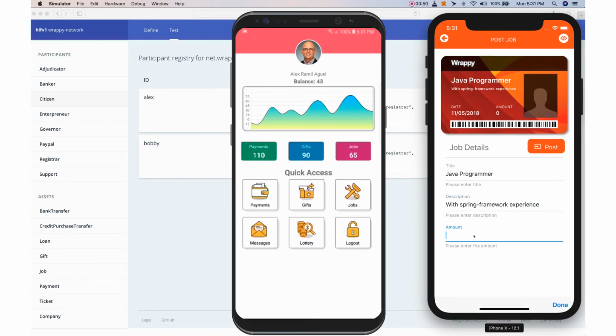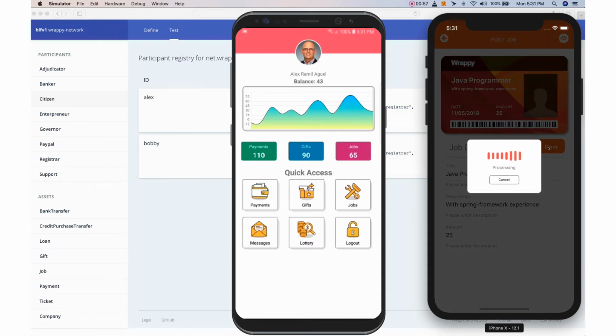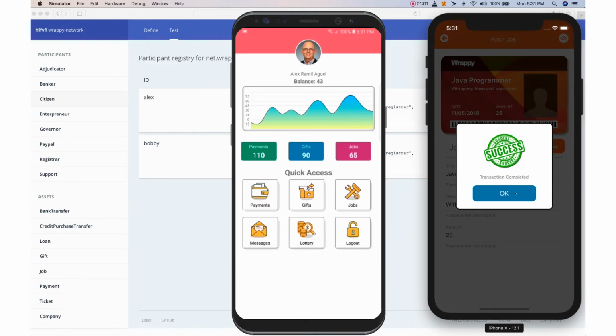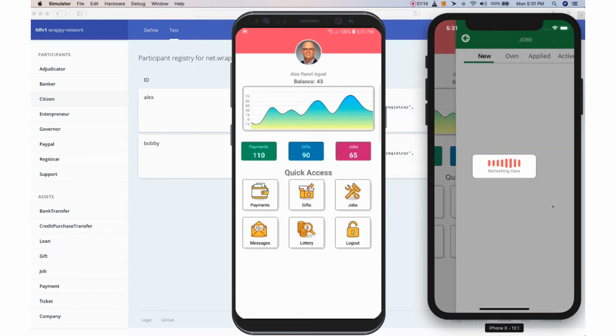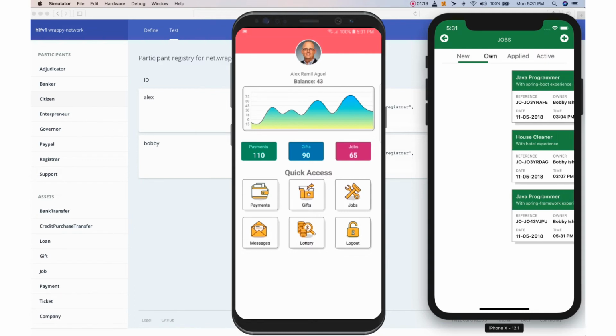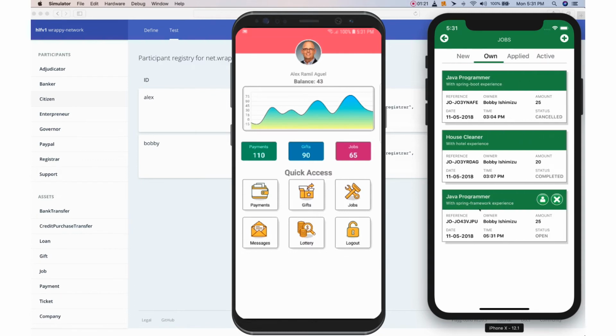Let's say the amount here is 25. And then I can click post. Transaction has been successful. Now you will notice that the new balance has been deducted with the job amount that I have specified. If I go to the jobs menu, go to own. So now I can see here.